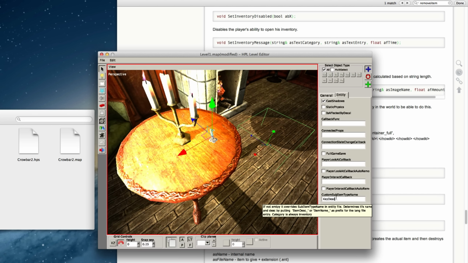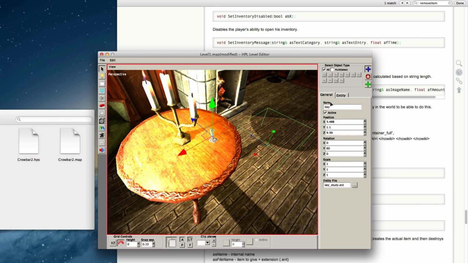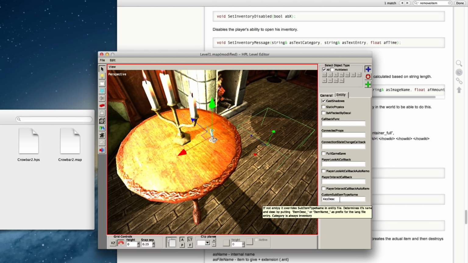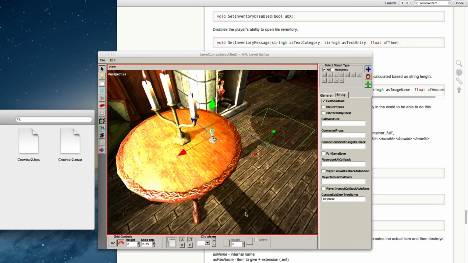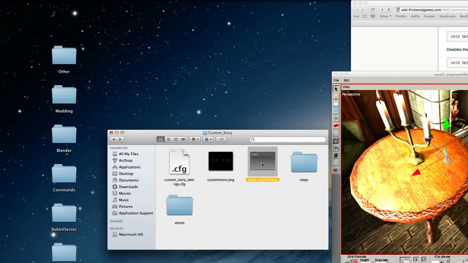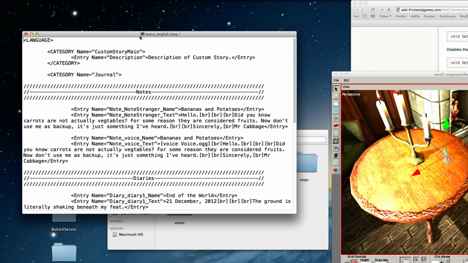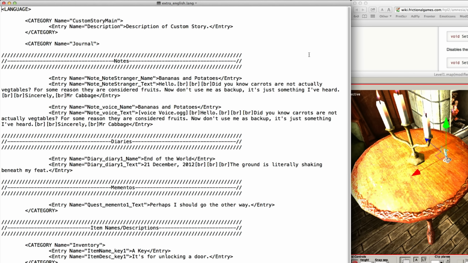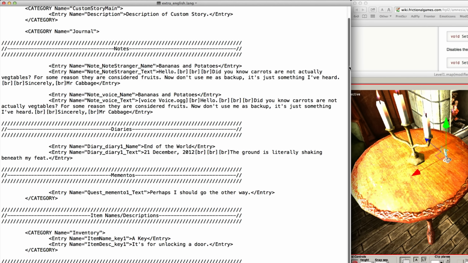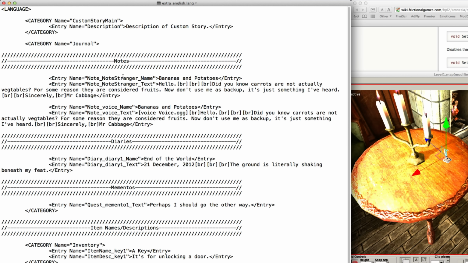So remember to press enter when you type anything in here, or else it won't really save. Yeah, so this one doesn't have anything to do with the function, it's just for the name, as I've said. So if you go back to your extra English lang file, open it up. I'm gonna put it on the side here. It looks like it has a lot of things in here. What do you want to do?